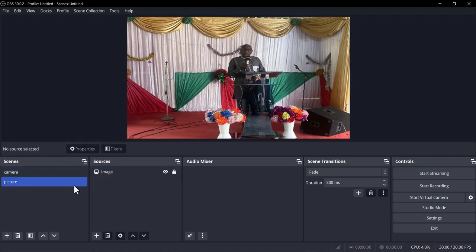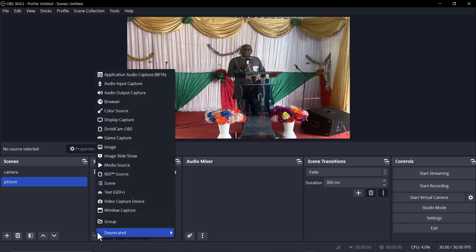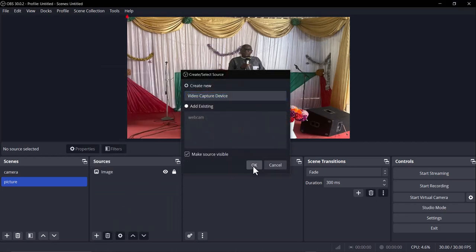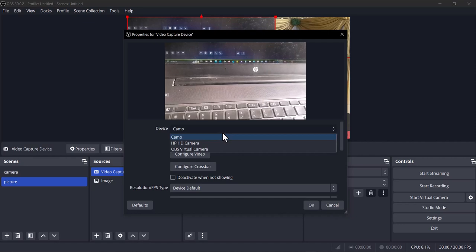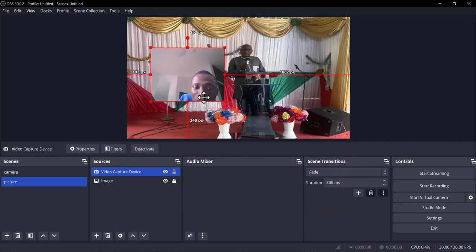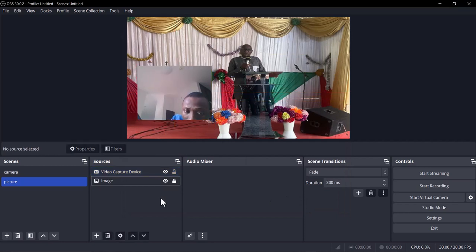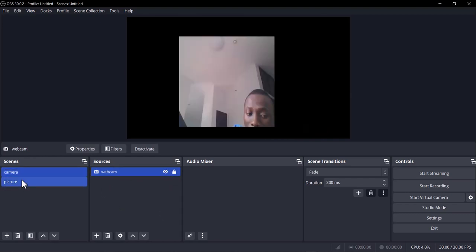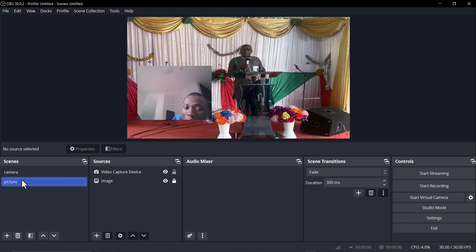And of course you can have multiple things in the sources here. I could for instance say add my webcam again as another source, right? And that source I could say add video capture device, right? I could add the webcam to this same scene. So this is the webcam, right? And now having both here, if I click on this, it's just showing my webcam. Let me show you. If I click on this, it's showing my webcam now with that picture.